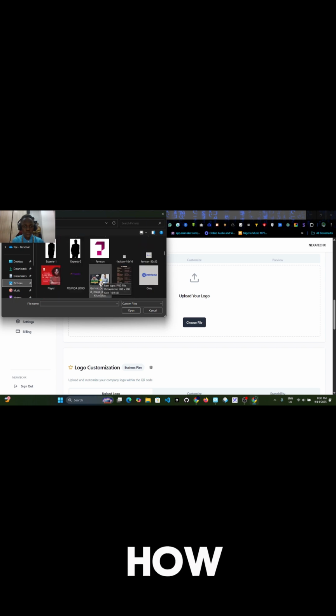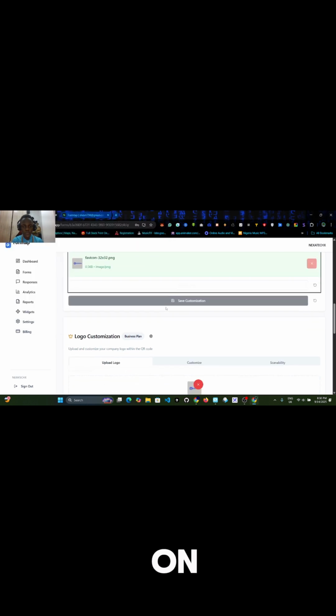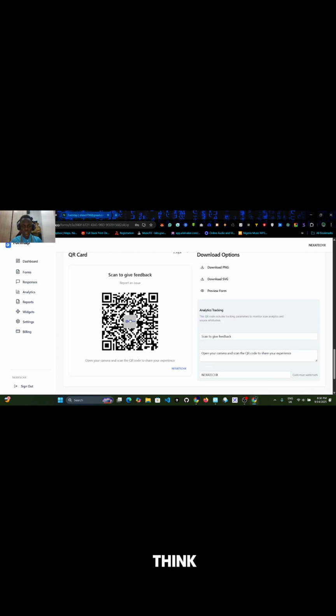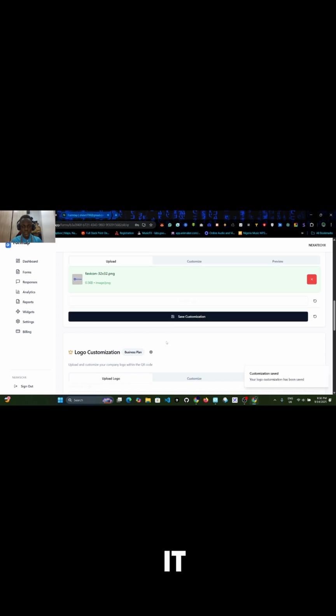Let me use this favicon. I'll use this favicon. So I think, let me see how it looks like. I think I love it like this. So let me save it.